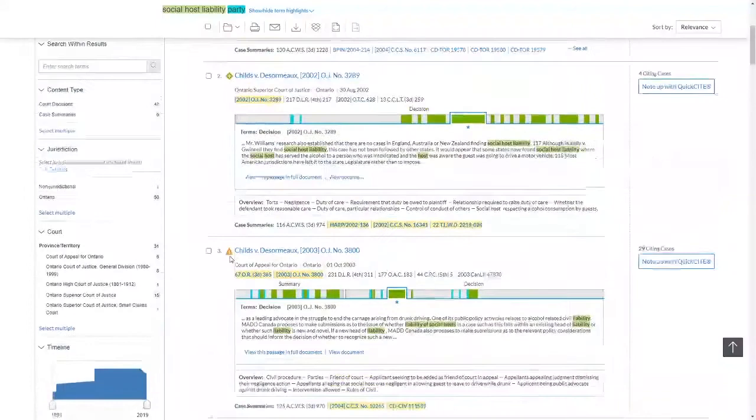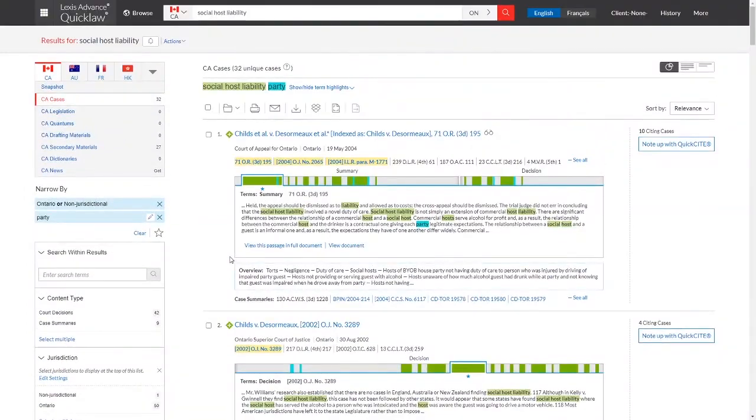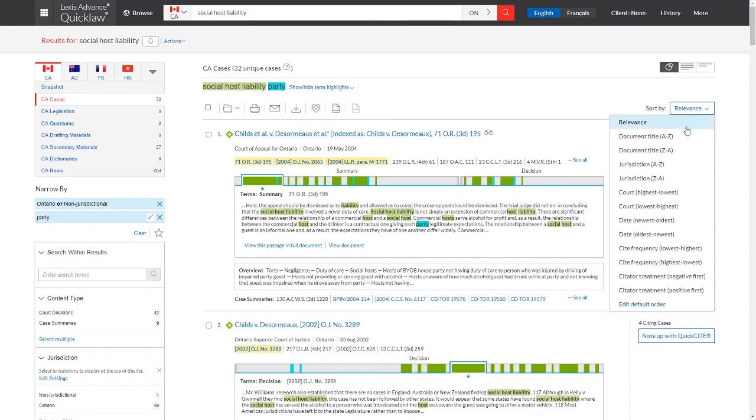And this may guide you as to whether a particular result when you're keyword searching will be useful in your research and in your case going forward. On the right-hand side, you'll also see an indication of how many citing cases there are for each document. So this first result has 10 citing cases. And I can note this up using Quick Cite, which we will look at in a few moments. You can also change the sort order of your results by clicking on Relevance and changing to sort by Jurisdiction, by Court, by Date, by Citation Frequency, and other orders.